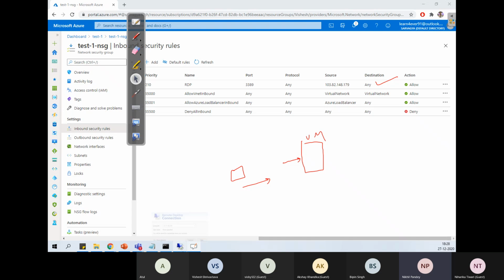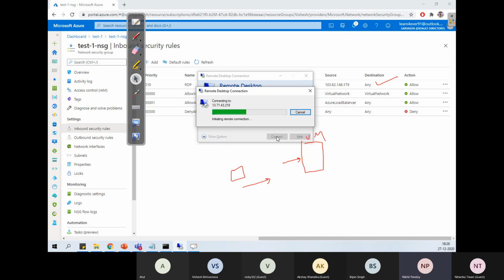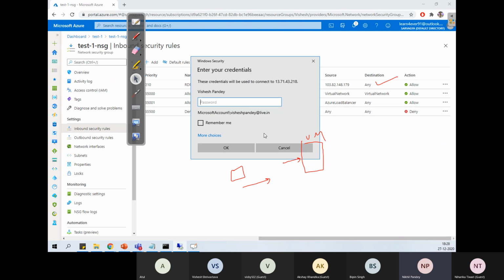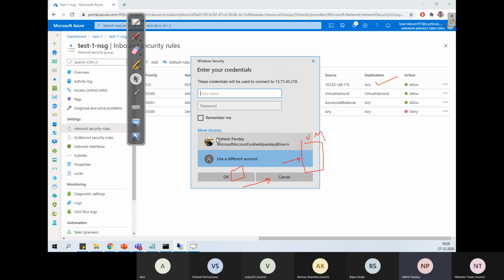Now I will try RDP again and we'll check if this has come into effect. Sometimes it takes some time for the NSG to take effect. So it is allowing me to log in.